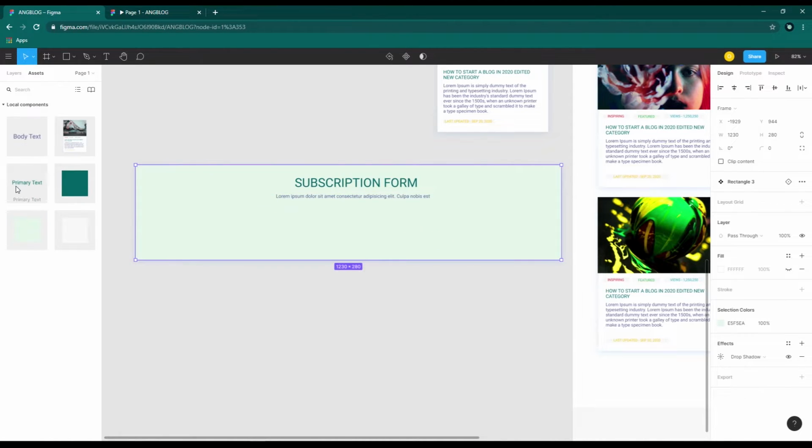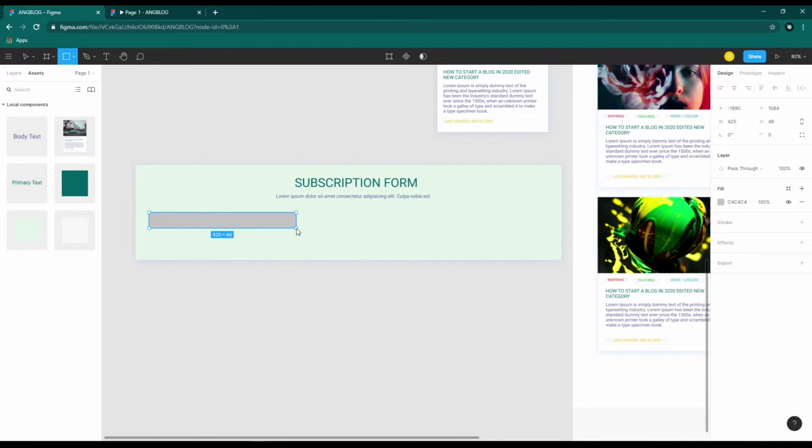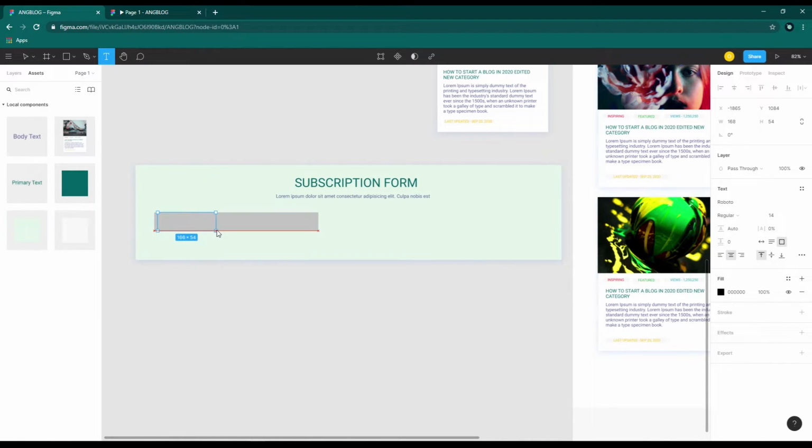Alright, now let's design the original form after this. Select the rectangle tool and draw a rectangle. Now grab the text tool and draw a text area inside this rectangle. Rename it to your name. The font size will be 18. Now change the font color to BCBCBC.